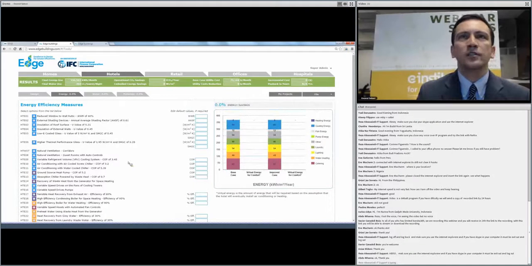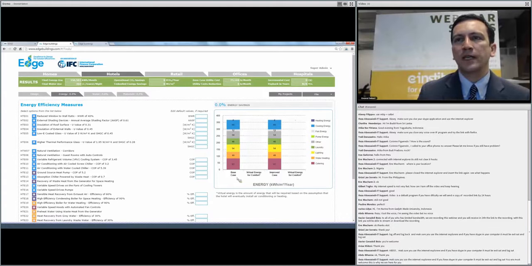On the energy section, we have 0% saving now. There is no saving. This bar shows the baseline condition. So the baseline is 369 kilowatt hour per square meter per year. That's the baseline for Beirut, for Lebanon, for that type of hotel with the size that we mentioned here, with the number of rooms.